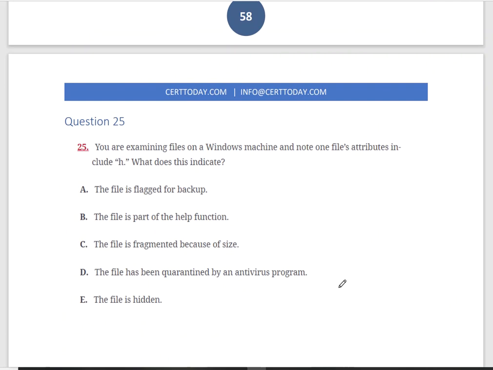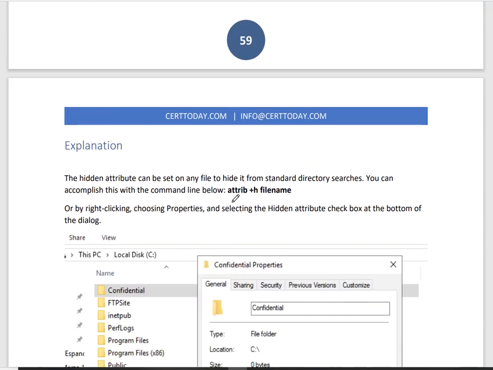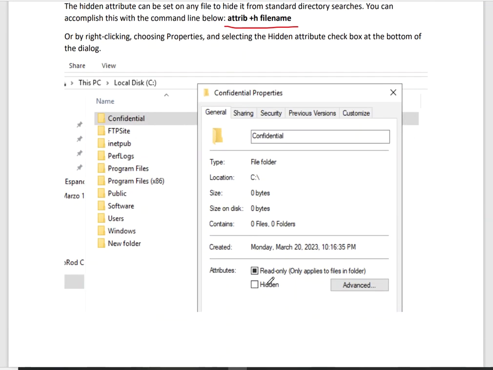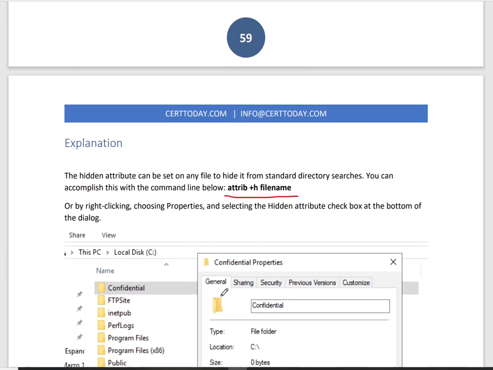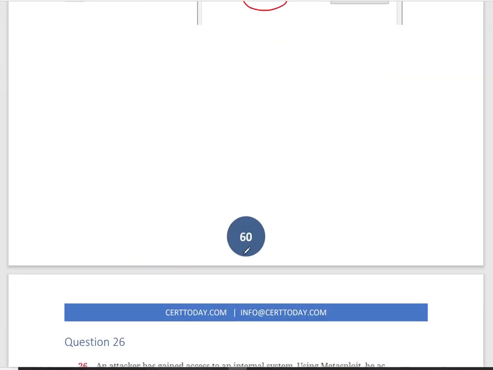Question 25. You are examining files on a Windows machine and note that one file's attributes include H. What does this indicate? That should be an easy one, right? The H is for hidden, so basically the file is hidden. In a command prompt, you can do this to hide a file. In Windows, you can just right-click on it and set it to hidden. The hidden attribute can be set on any file just to hide it from standard directory searches. Okay, easy stuff there.